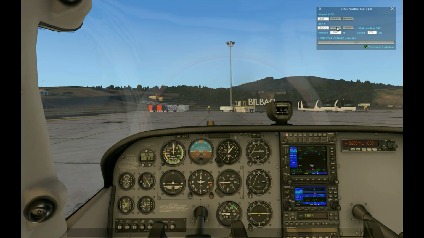Okay, so first we are going to try a Maypax 1T approach, and I will select an altitude of 8,000 and speed of 110 knots. The speed is very important to be a reasonable one for the aircraft that you are flying. So in this case with the Skyhawk, I'm just setting up a speed that is in the green part here, so it should be a reasonable one.